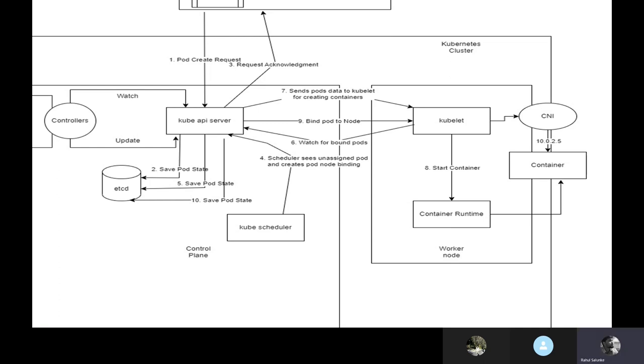Next, as we request some container creation, kube API server will communicate with kubelet. It will send all the pod related templates, and kubelet will be responsible for running that particular Nginx or some application as a container on that worker node. So the second work of kubelet is to run your application as a container.